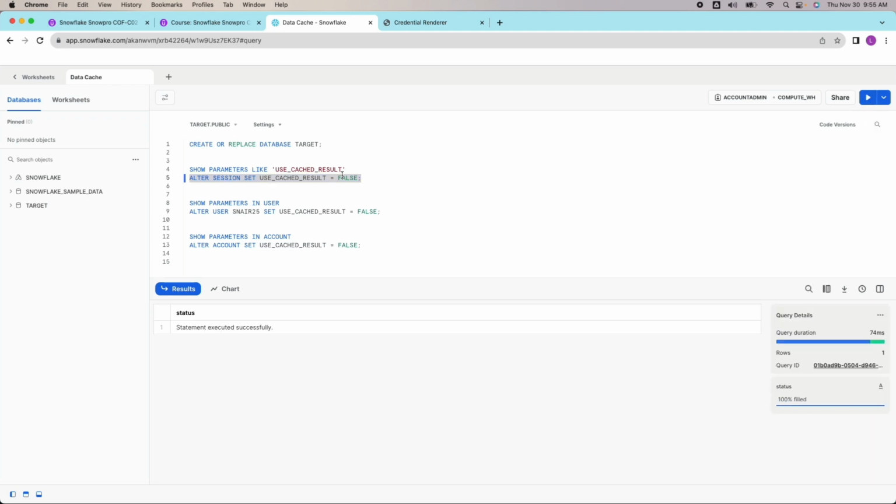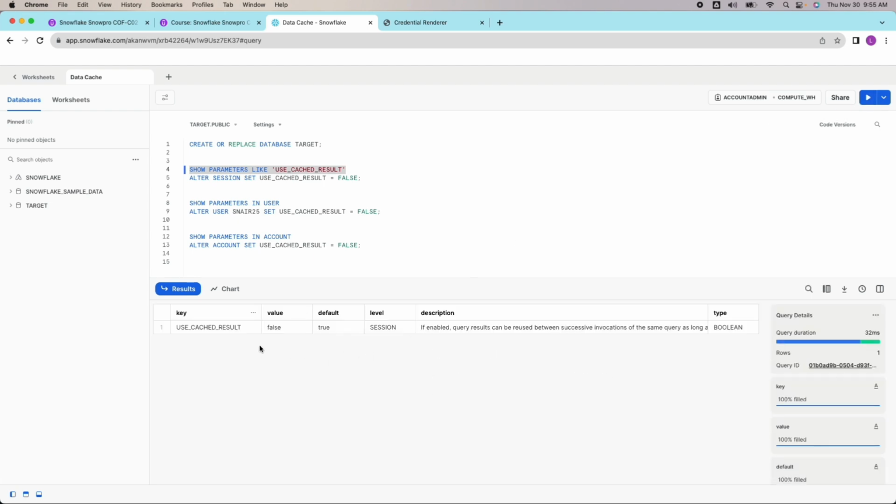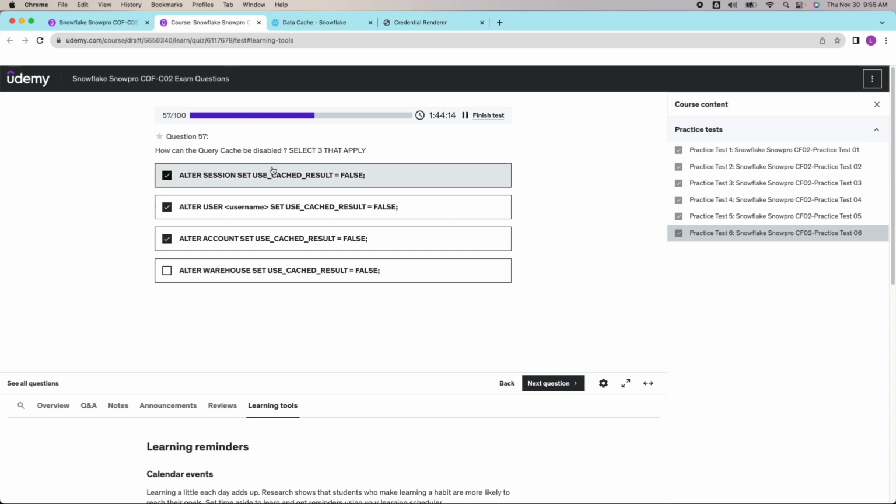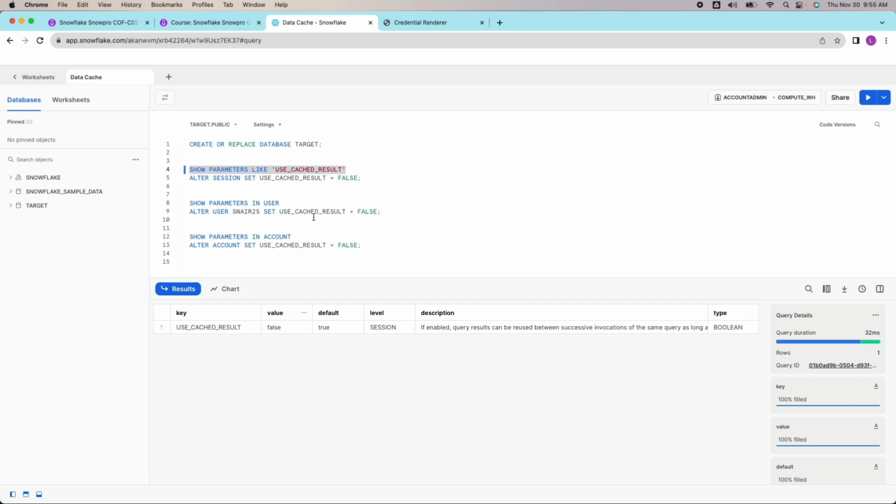Now I'm going to alter the session to set it to false. And now I'm going to go back and check the result, and as you can clearly see, the value has been set to false. So if I come back to the certification question, this is definitely the right answer because we were able to alter the session to set USE_CACHED_RESULT to false.